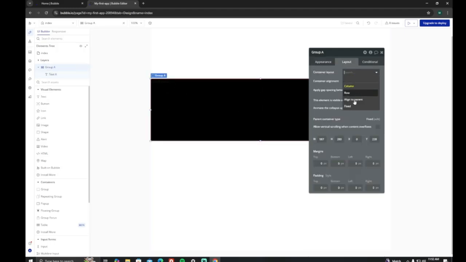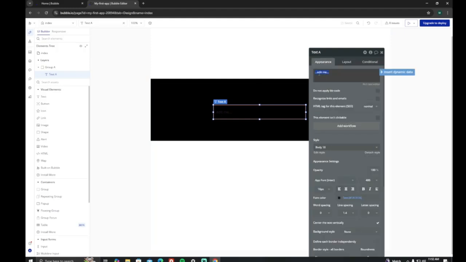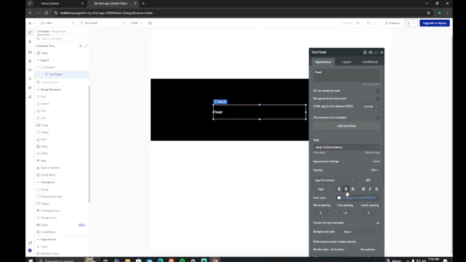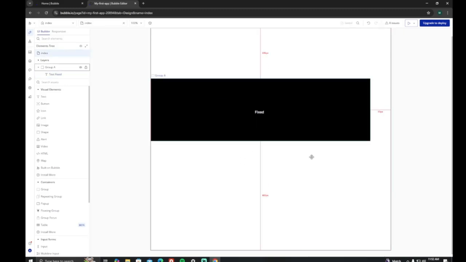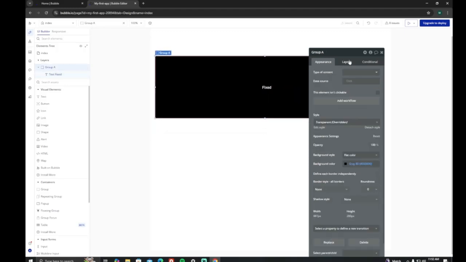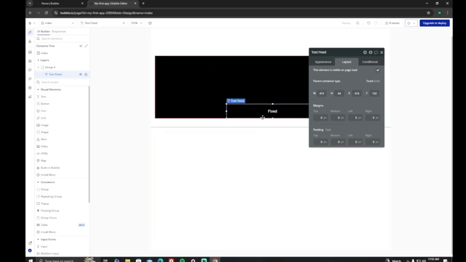So let's do it fixed. So this will be fixed. Fixed, color white. Okay, so this will be a fixed container. See, this is a group and I made it a fixed layout, so I can move the inside elements anywhere I want, and expand as much as I want. So this is how the fixed layout works.